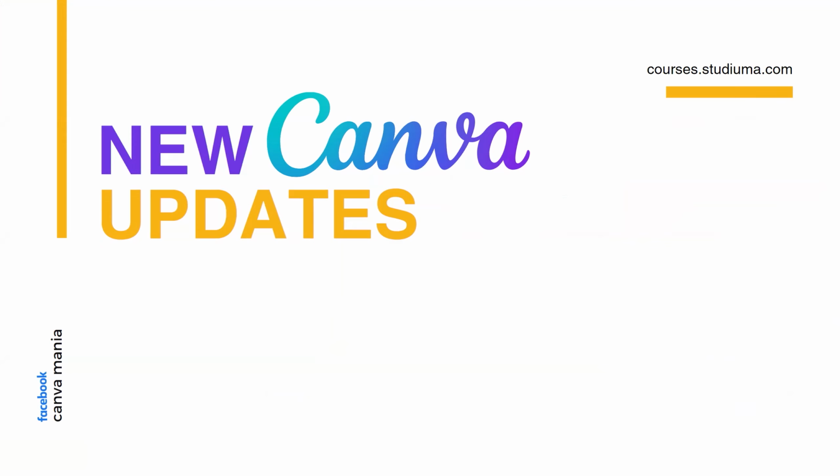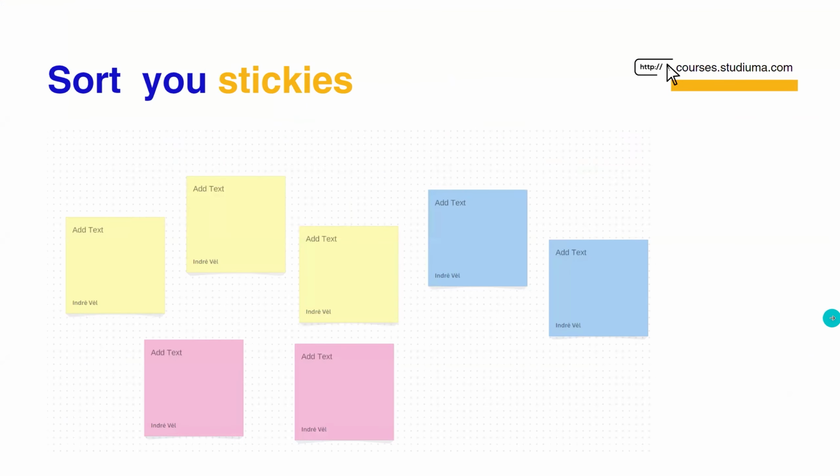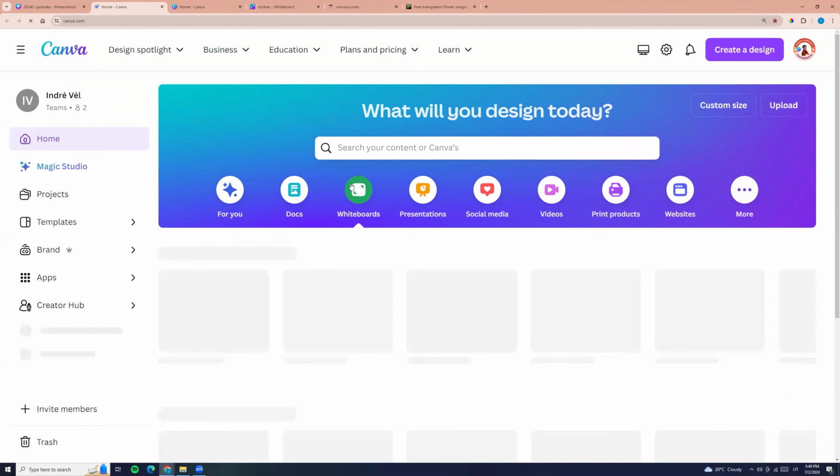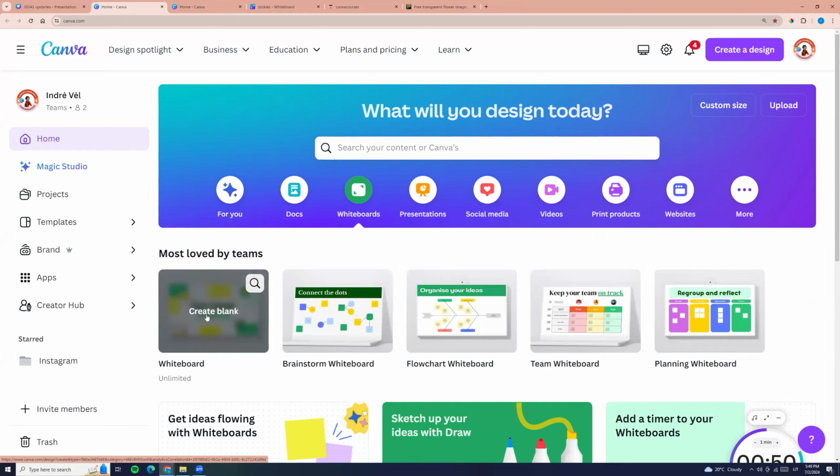Hello, today I present to you the 8 new Canva updates. Start your stickers with a single click. Let's come back to the Canva homepage, and now we can choose whiteboard, click whiteboard, and click create blank.